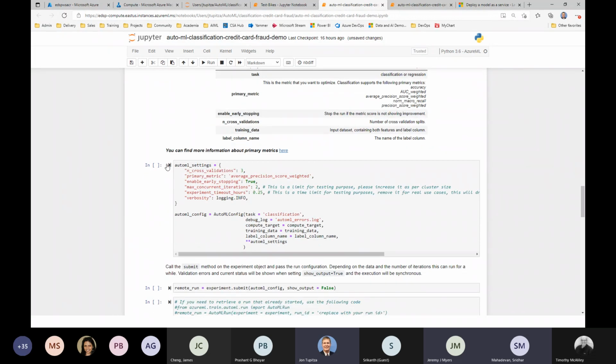But what I'm going to do is load up some AutoML settings. So a lot of the configurations that we made using the UI, they're all just right here. I decided to use threefold cross validation. I chose average precision score weighted as my metric. I decided to enable early stopping. That was where I chose 80% as a threshold.